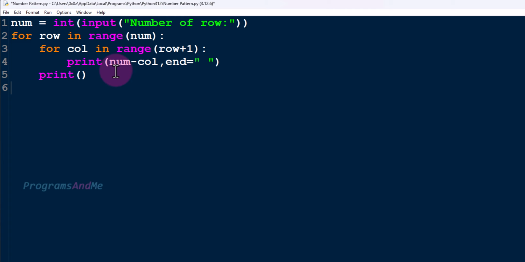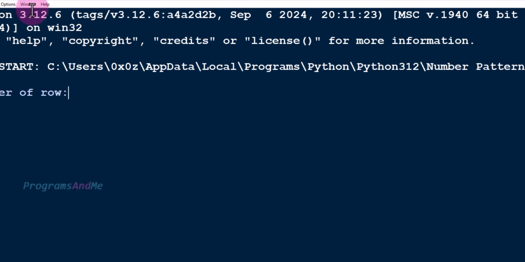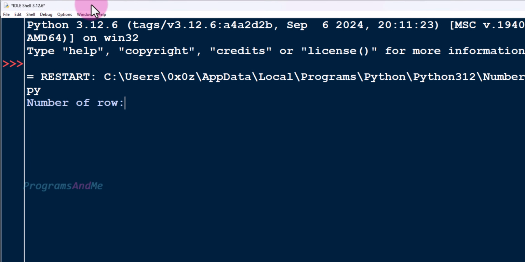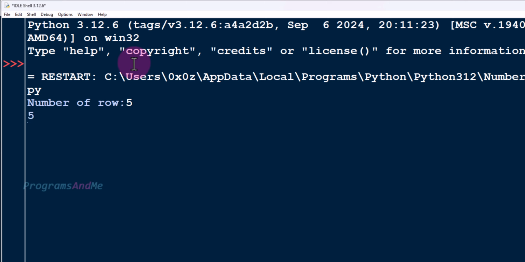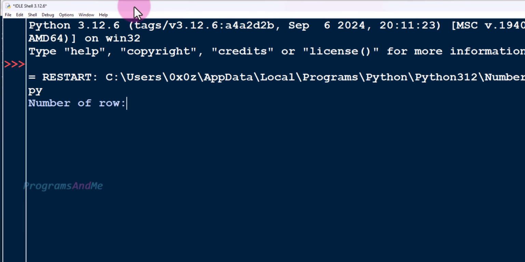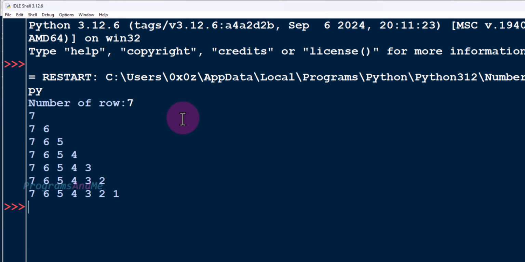Alright, now here we are done. Save and run. Number of rows, let me enter 5, and here you can see the output. Let's take another example. Here 7, and here you can see the output.